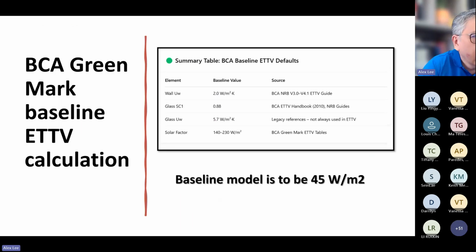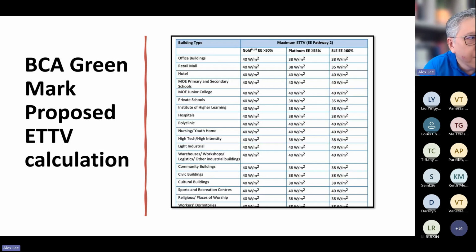Now, when it comes to doing a baseline calculation, this is debatable, but anyway, I just want to flash through. I'm not going to argue about it. Ultimately, the baseline model is what you try to achieve, 45 watts per meter square. But for the Green Mark proposed calculations, the current BCA requirement is quite high now. So it's either 38 or 40. It depends on what kind of classification you want to get.